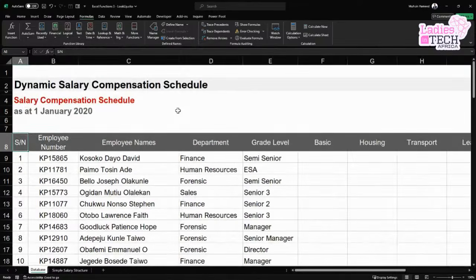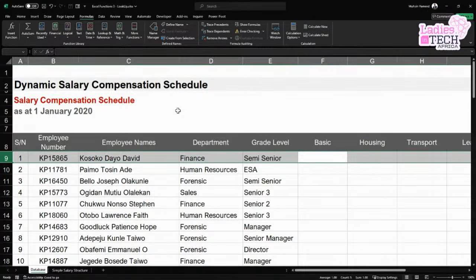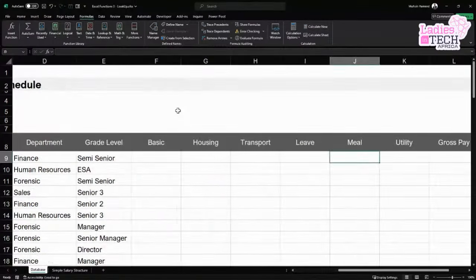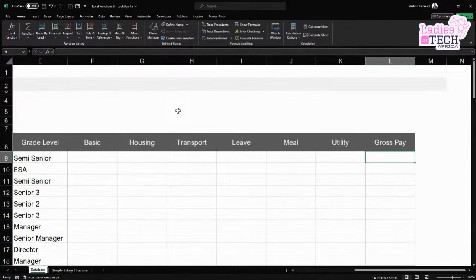Now, what we want to do today is that for each of these persons, we want to populate what their basic salary would be. So, for example, we have this guy here, Kosoko Dayo David, who works in the finance department and who is on the semi-senior grade level. We want to know what the guy's basic salary is, what his housing allowance would be, what his transport allowance will be, what his leave allowance will be, the meal, utility, and gross pay.